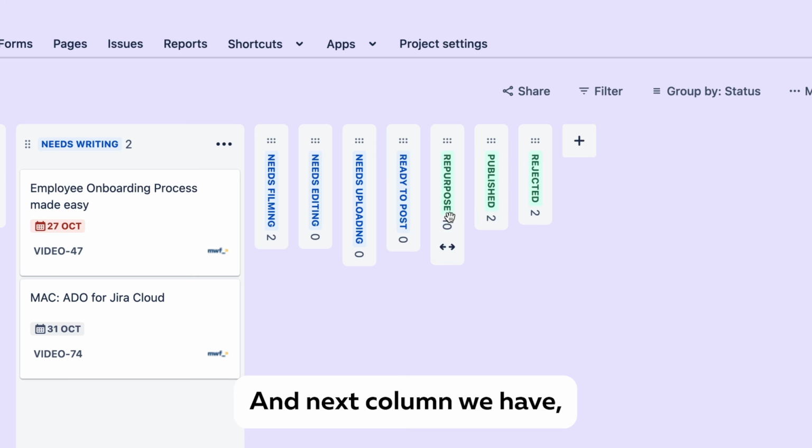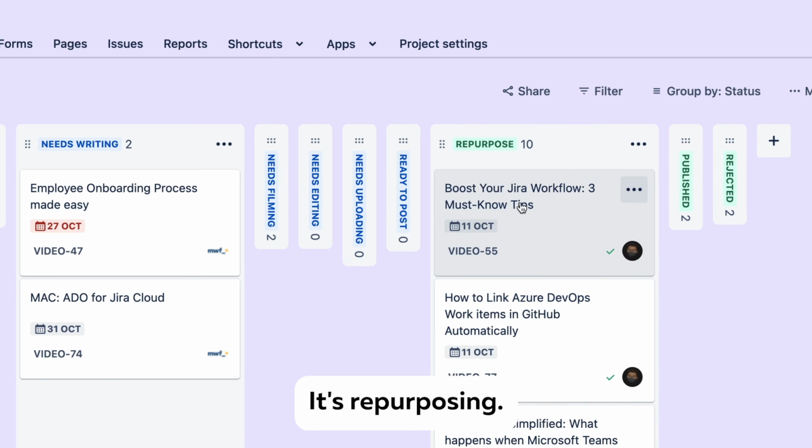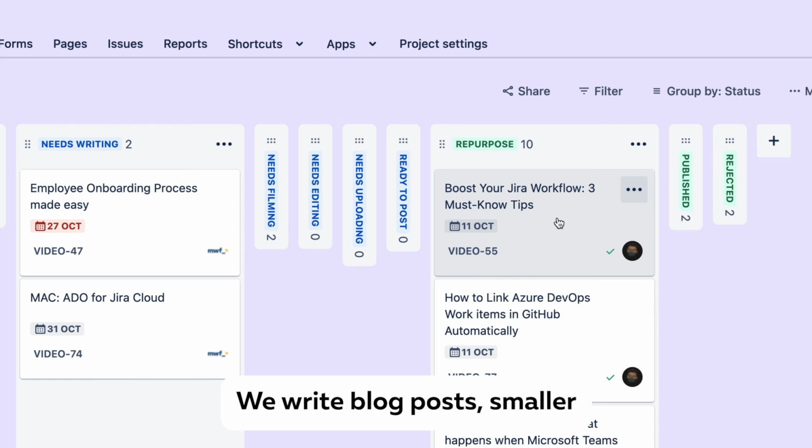And the next column we have, which is pretty interesting, is repurposing. Usually when it's published, sometimes we don't repurpose, but mostly we try to repurpose. We write blog posts, smaller pieces of content and so on.